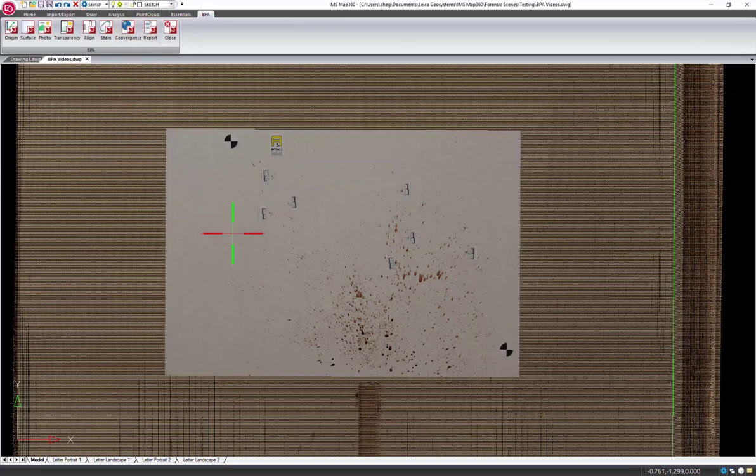If you're unhappy with the alignment, you can always hit the align button, and the align button will allow you to pick your reference points on the image and the corresponding points in the scene, all from the start, without having to reinsert the image.